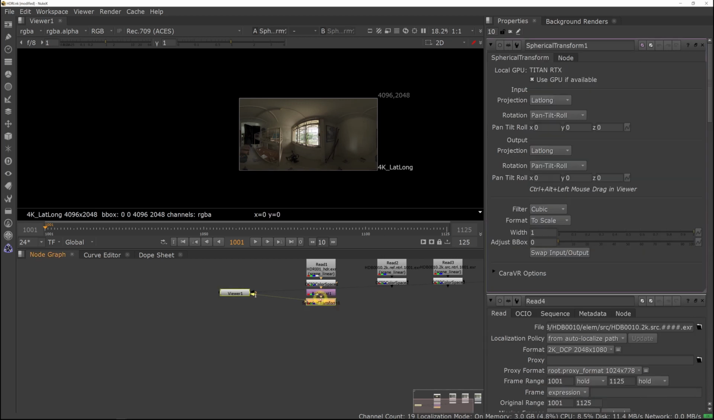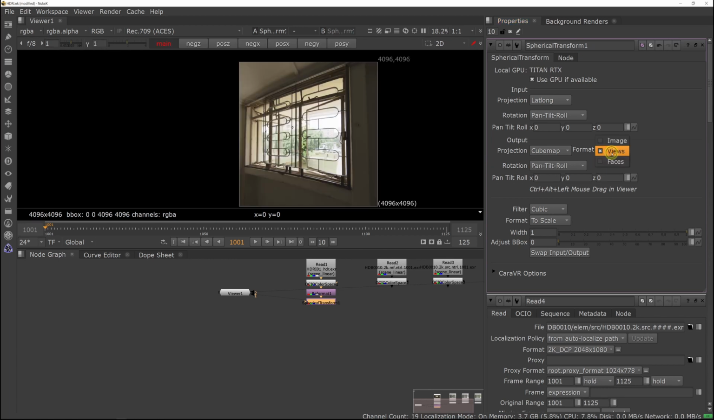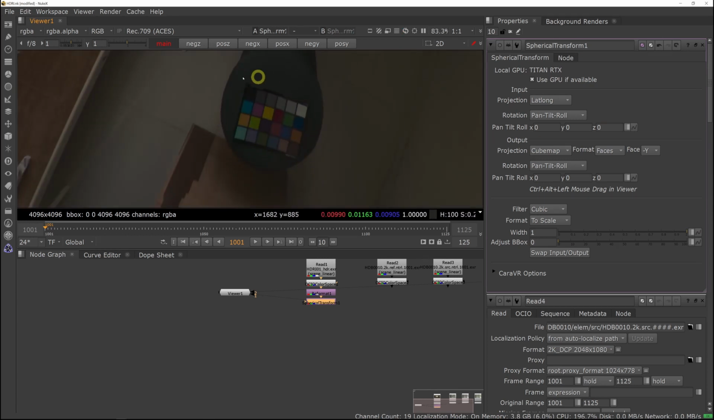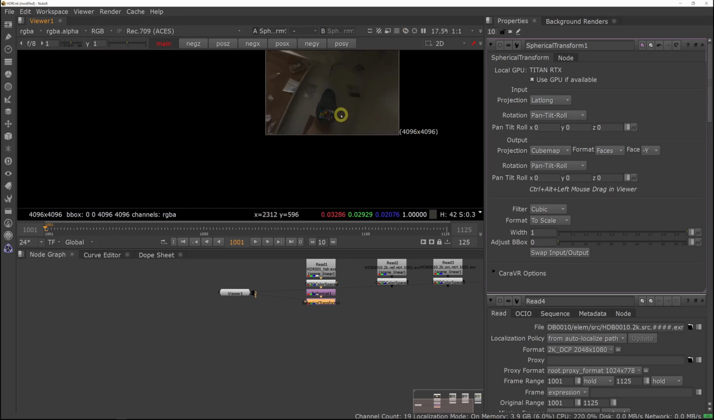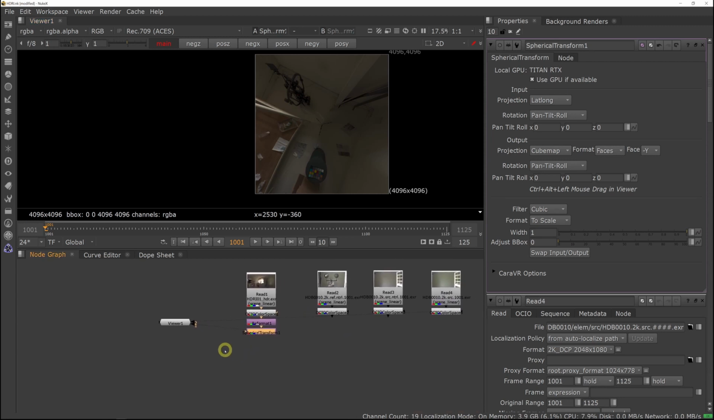The spherical transform node, basically you can convert a projection from a lat long, and we want a cube map. And in the cube map, change the format to faces. Faces will let you define which face we want to look at, and that's -y, so to look down. So -y gives us the Macbeth chart almost in the center of the frame.